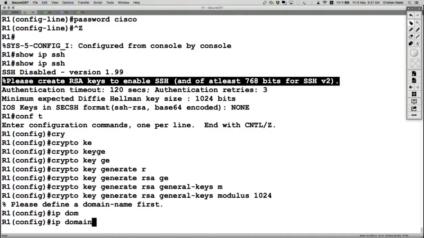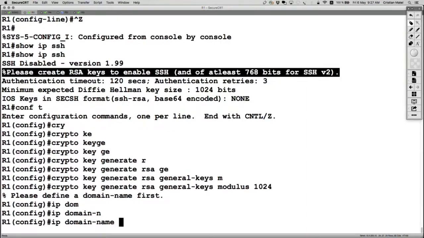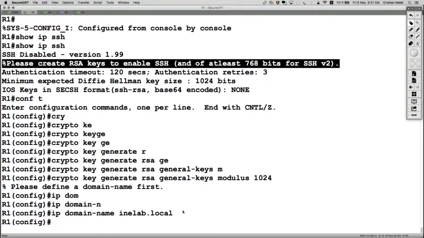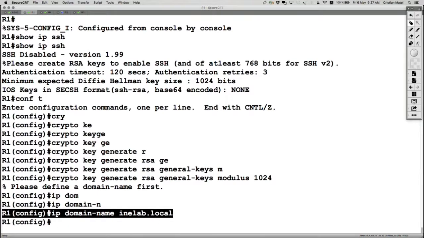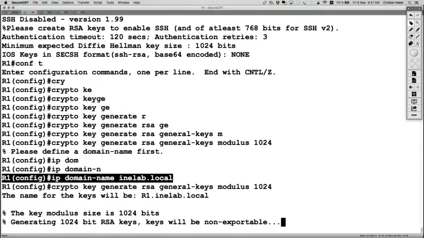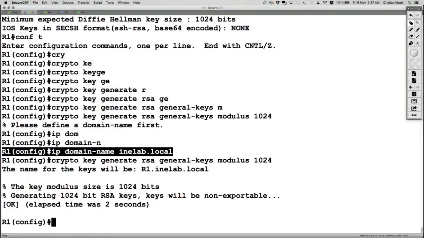In the older codes, you have to specify the domain name. In the newer codes, you don't have to do that. So ip domain-name lab.local. In the older codes, you had to specify the domain name because in the private public RSA key being generated, the domain name was in there as well as the name of the key.